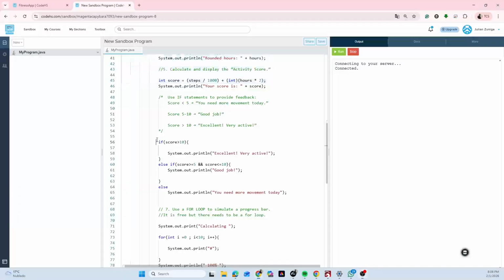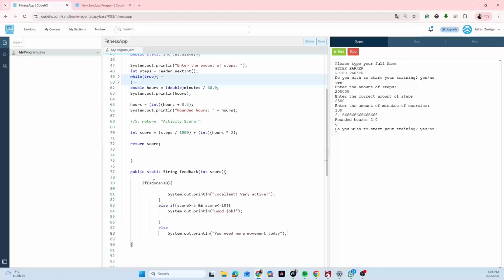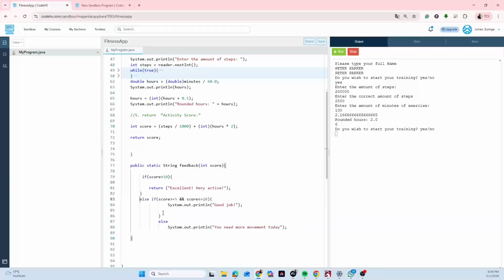So here we're just going to copy and paste our conditional methods, and we will do some modifications to this. We have the same variable because it's score. So it says if score is greater than 10, then here is a quick change. Instead of printing, since we are in a method, we are going to return this string. Excellent, very nice.